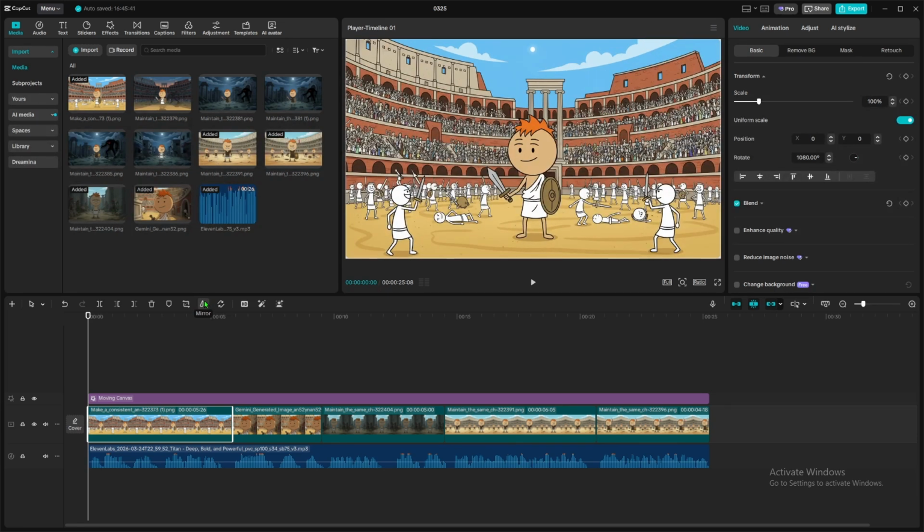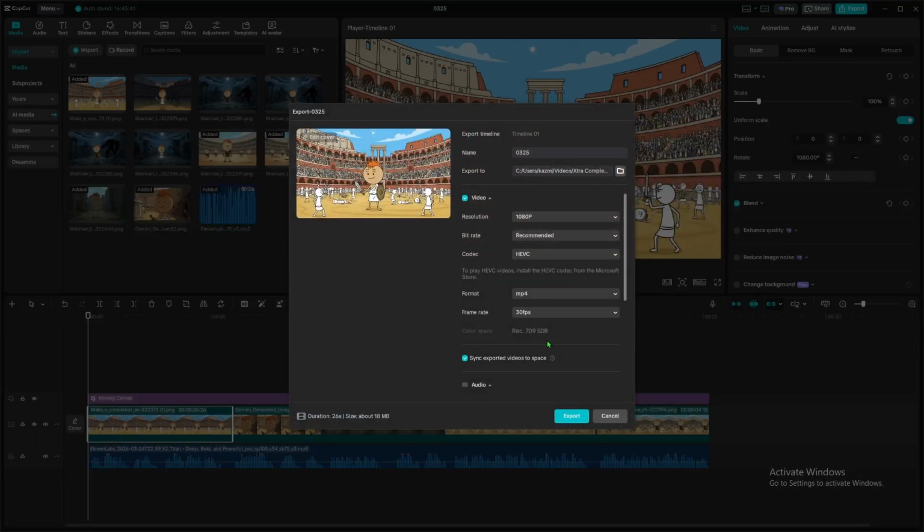Once everything looks good, tap the export button in the top right corner. Choose your preferred video quality, then wait for CapCut to save the edited video to your device. And that's how you flip or invert a video in CapCut.